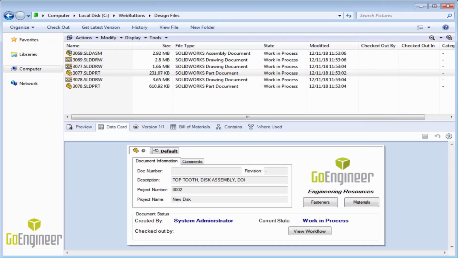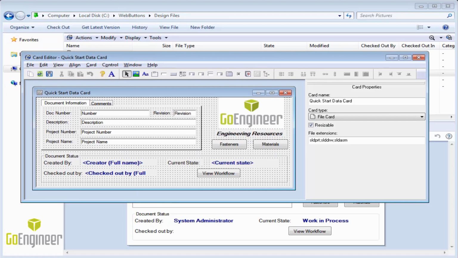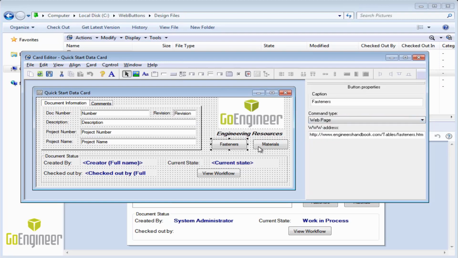Now that we've seen how these buttons can help your PDM users, let's take a look under the hood to see how the technique is implemented. This is the design file's data card opened in the PDM card editor utility. All I had to do was to add some command buttons available from here on the toolbar to the data card and set the command type to web page.